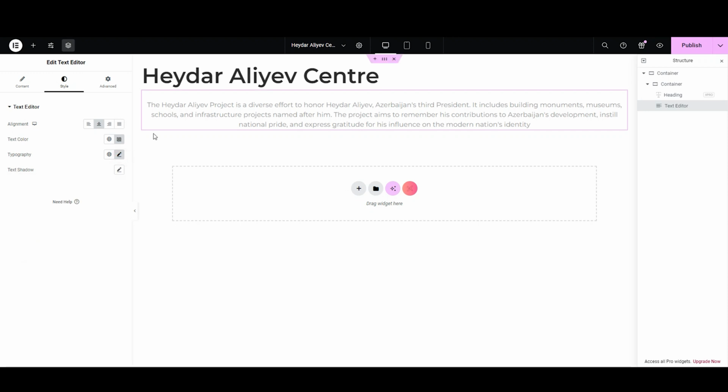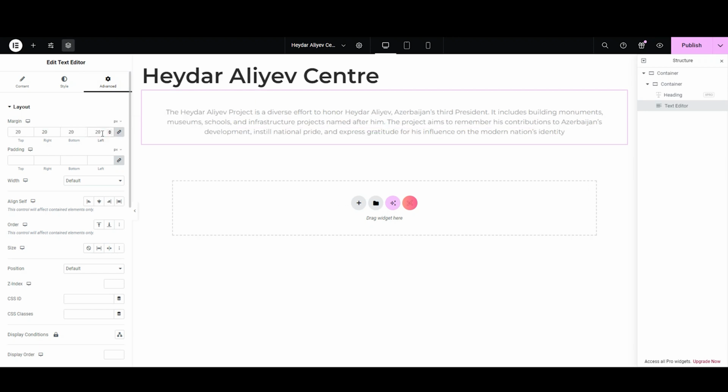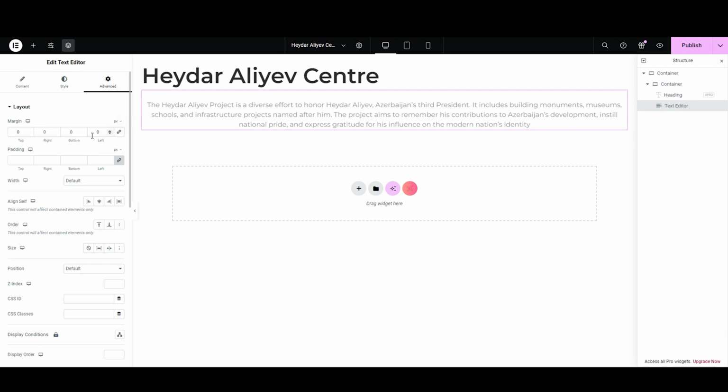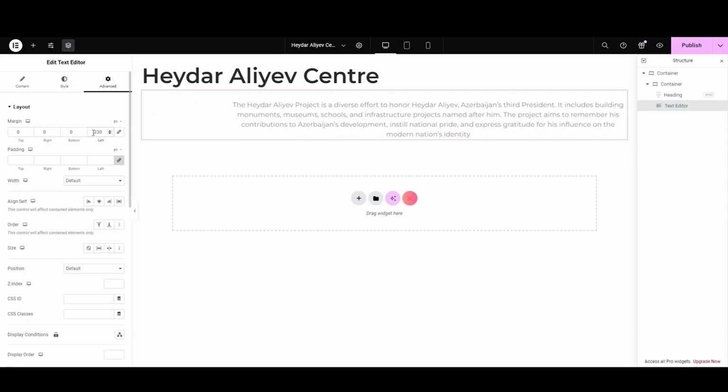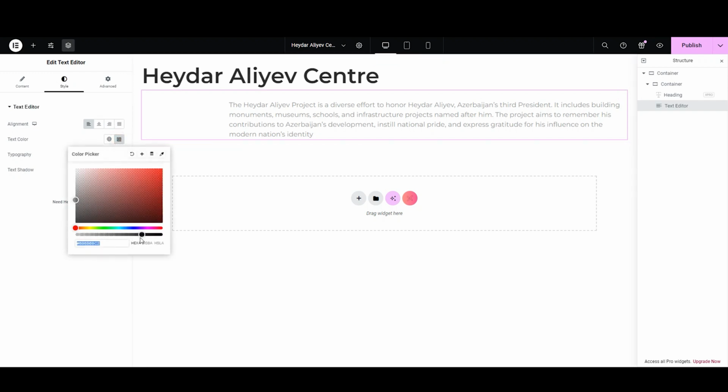Now have a look. I think so we need to add some margin from the left side. From this layout section, we will add some margin. Simply unlink the values and let's add the margin to the left counter. And look, now move back to the styling tab, choose the alignment to left. Let's again try some different color. Yeah, this one is fine.